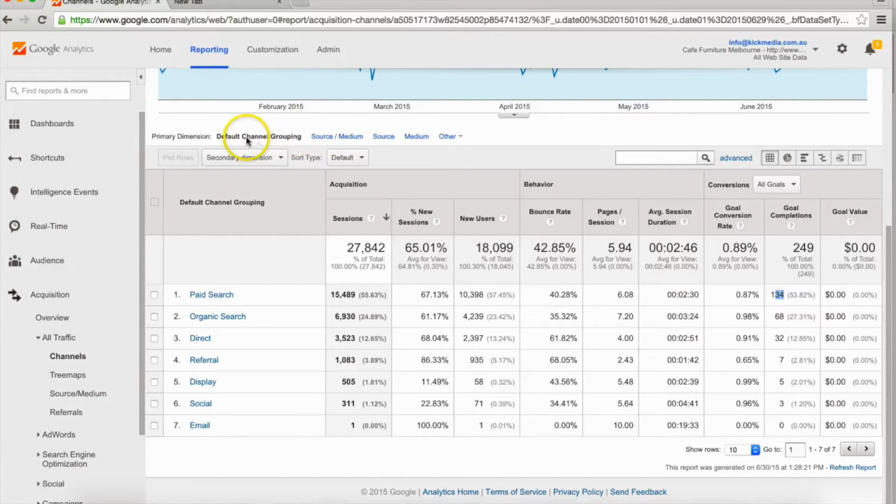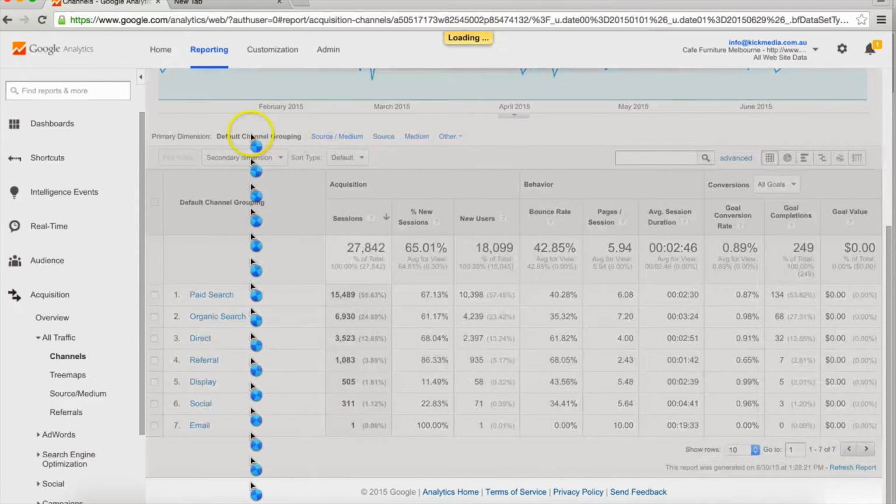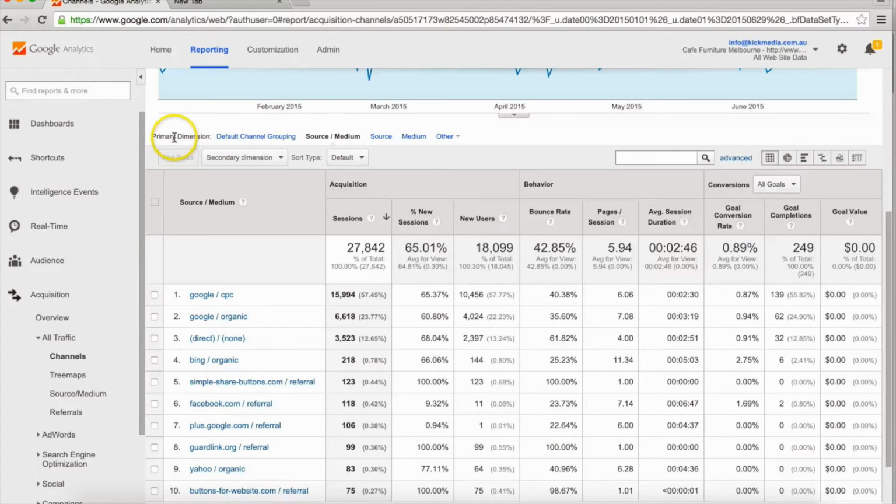So what we can do, this is the default channel grouping. You can also select up here. You've got a few different ways of choosing the primary dimension. So there's a primary dimension and a secondary dimension. So the channel grouping is overall. Source and medium just gets into a little bit more detail.